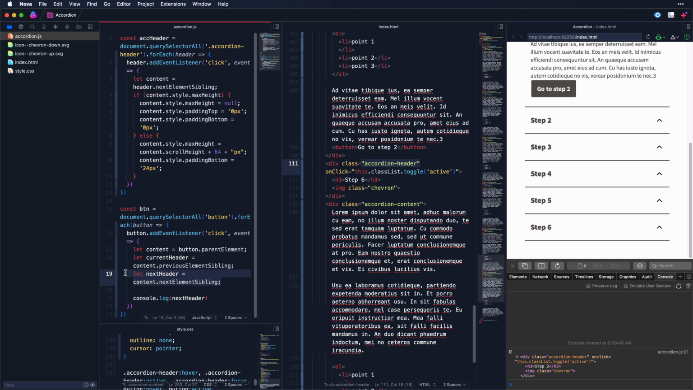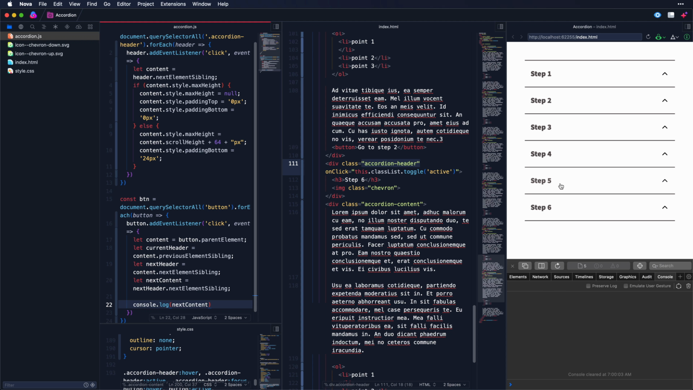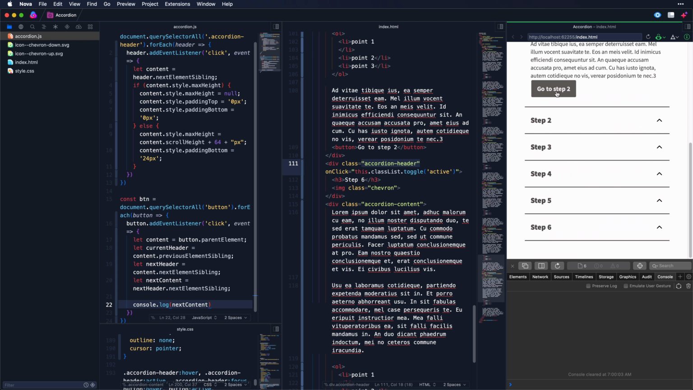And then let's come in here and grab the next element sibling, except this time not off the content, but off the next header. We're going to grab not the next header, but the next content. Okay, and if we want to get really pedantic, I guess we can console log the next content. So what this should do is when we click on here, it should jump using this header that we're grabbing here in this next header, then grab the next element sibling and console log the next element sibling.